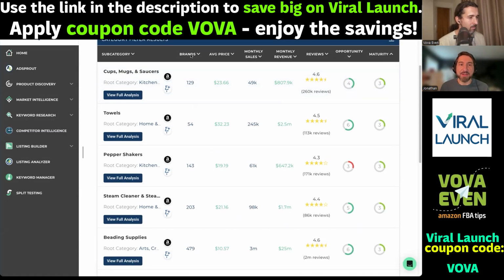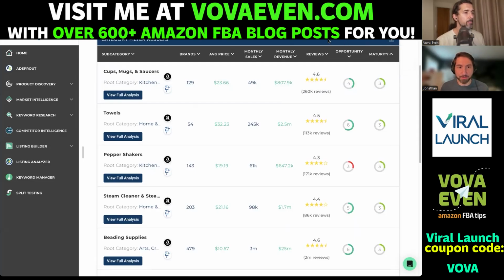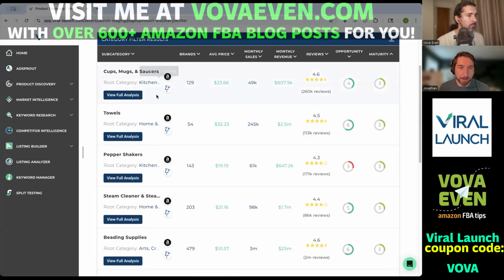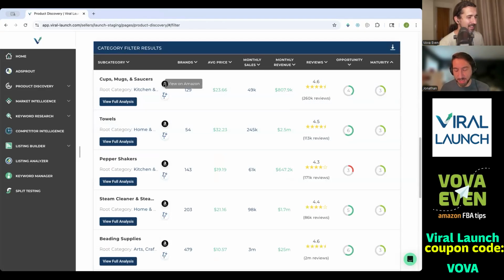From there, you can download any of the search results that you want. You can export it as a partial or full data set. And then you can just browse through this. There are icons and shortcuts throughout to help you along. There's an Amazon icon, so if you want to check out a specific category on Amazon and actually take a look at what everything looks like on the platform, you can click on that.